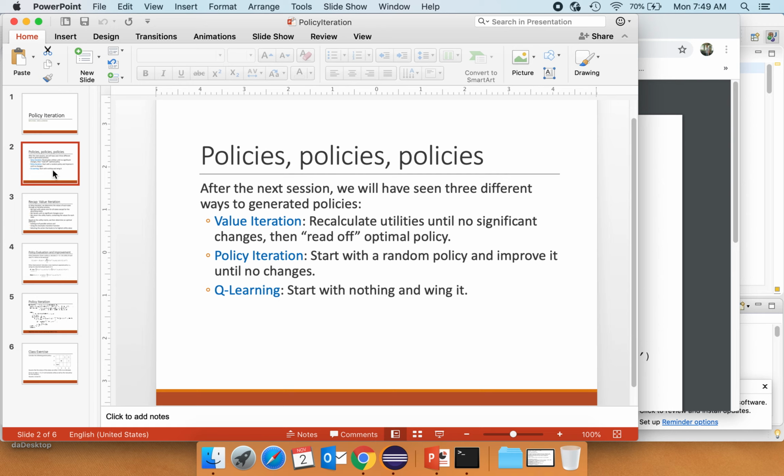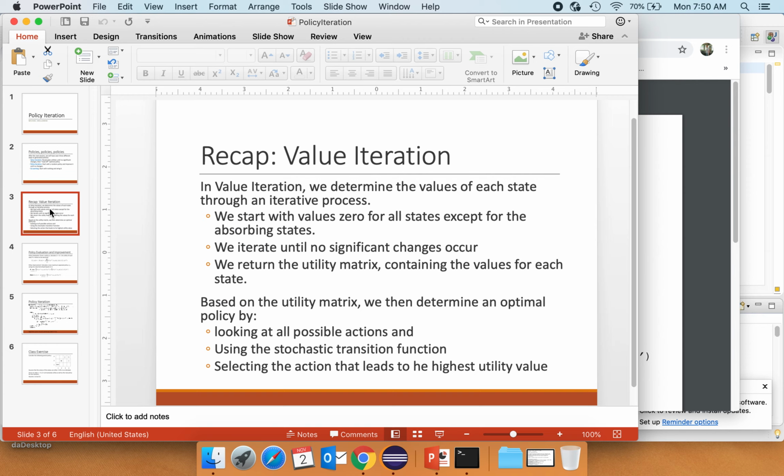Today, we're going to be looking at policy iteration. In policy iteration, you'll like this. We start with a random policy, and then we improve it until there are no more changes. And then next time, we're going to look at Q-learning, where we start with nothing, and we're just going to wing it. Love it.